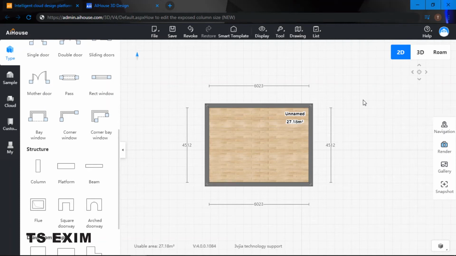Hey guys, in this video, we will be learning how to edit the exposed column size. Let's get started. Alright, so over here, I already have a layout. So all I need to do is just directly drag a column out from the structural components.